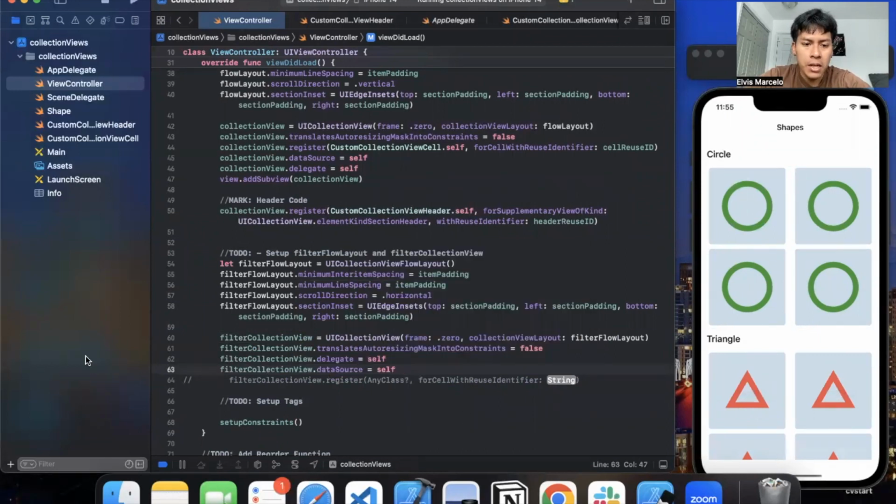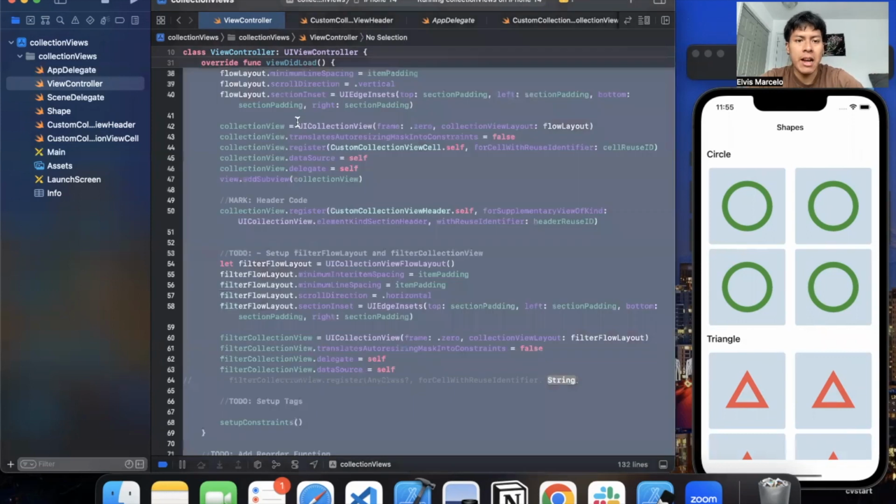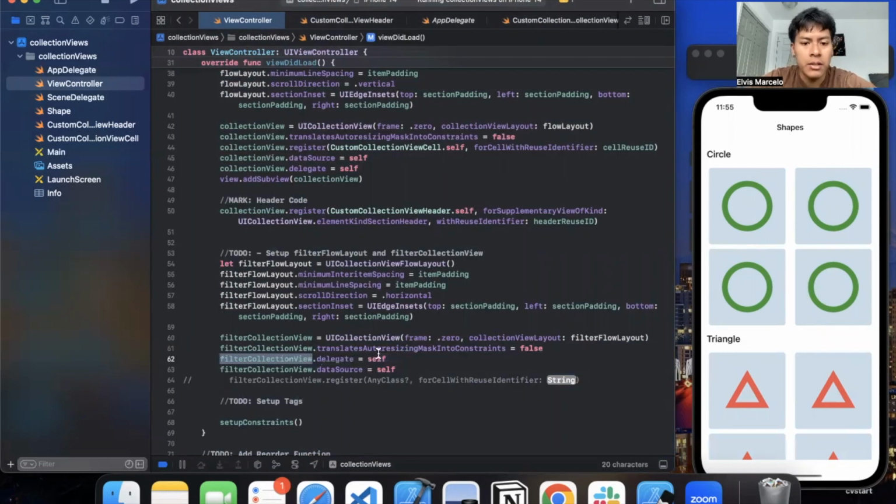So what these two lines are saying is that all the interaction that's going on between my collection view, like the tap, like if I tap a cell and it does something, all that interaction is being handled by the self. And what is the self in this case? The self is the entire view controller. So this whole view controller is going to take care of the actions that my filter collection view might implement.